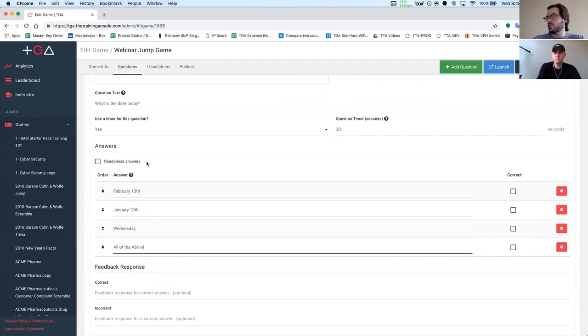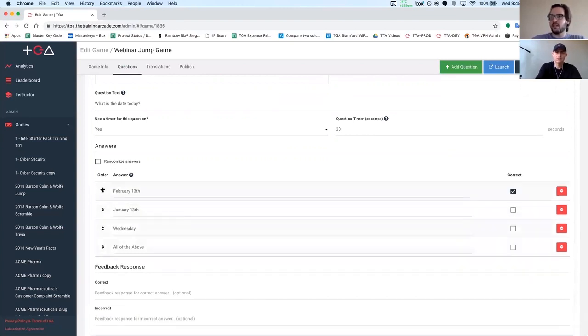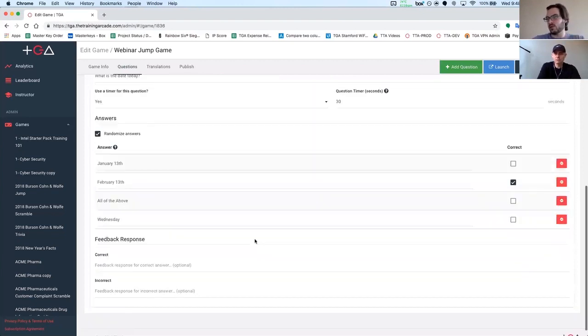And then be sure to mark which answer is the correct answer. And if you don't have randomized answers, something that we have enabled is that you can shift these answers around just by clicking these arrows on the left side of the answer section. You can move them around and organize them as you see fit, or you can click the randomize answers button, and whatever order you put them in here, the game will automatically randomize them for you once you get in there.